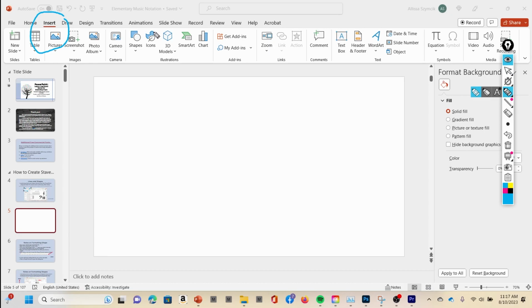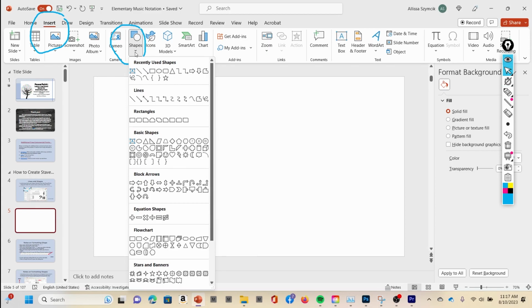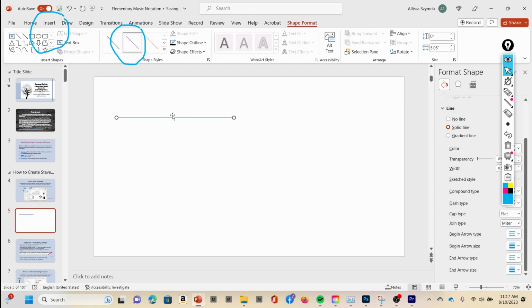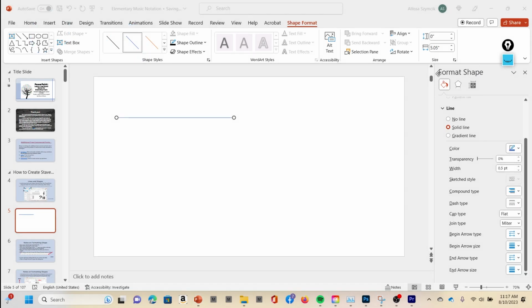Then we're going to go over to shapes, and we're going to click on that, and that gives us a lot of options for shapes. I'm going to choose the line, which is the second option. Okay. I dragged and left clicked to create my line, and as soon as I finished creating that line, a menu pops up on the right hand side.